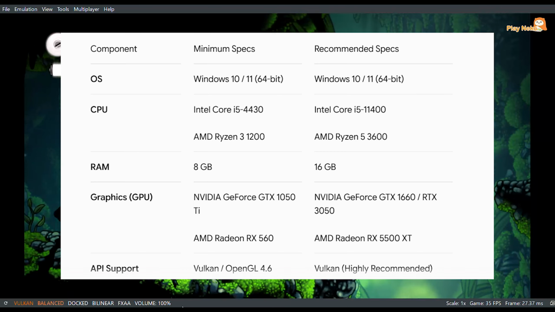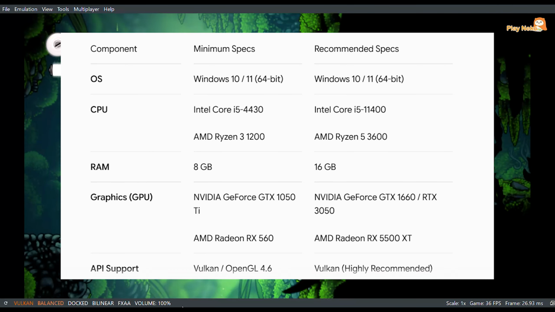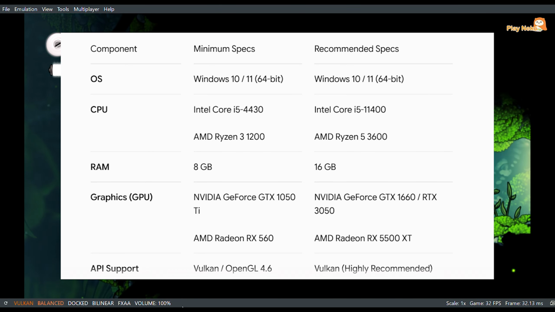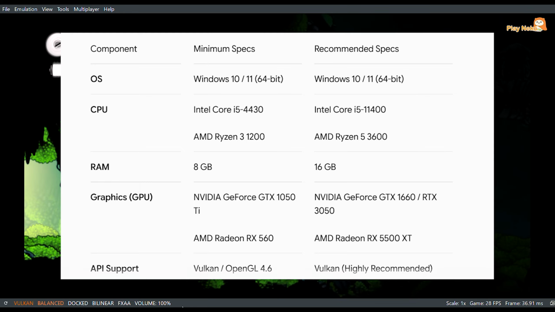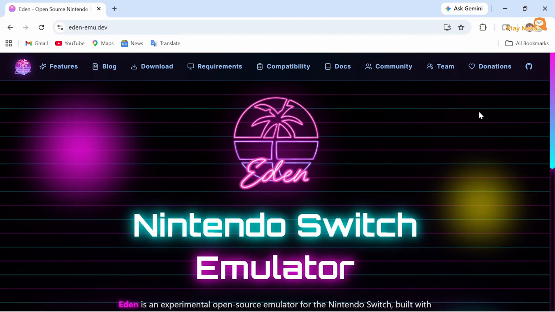Finally, your system must support either Vulkan or OpenGL version 4.6. However, Vulkan is highly recommended because it generally provides better performance in most games. If your PC meets the minimum system requirements, we can move on to the first step.